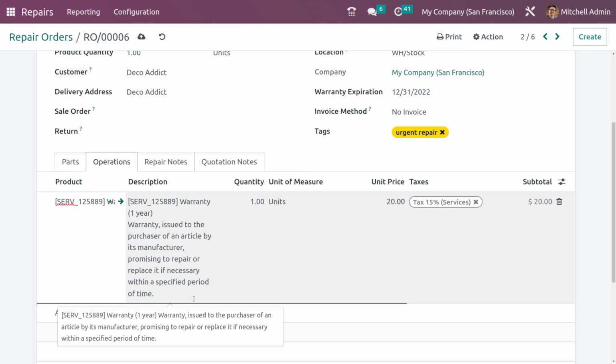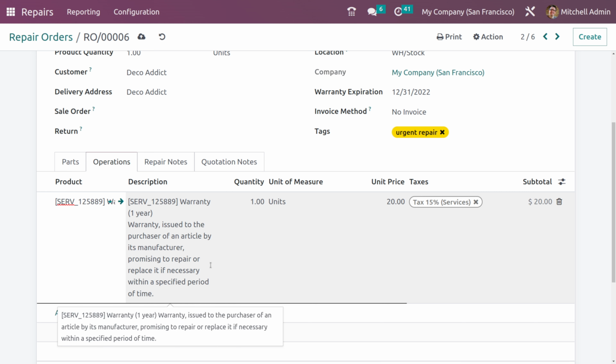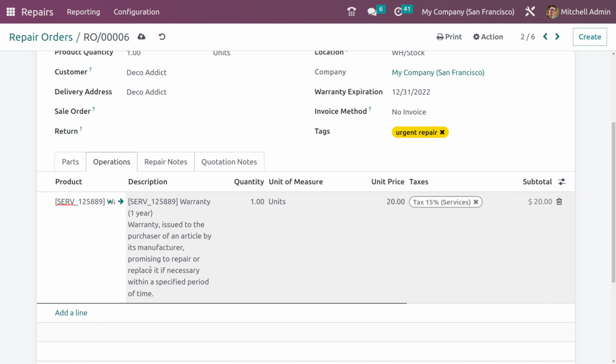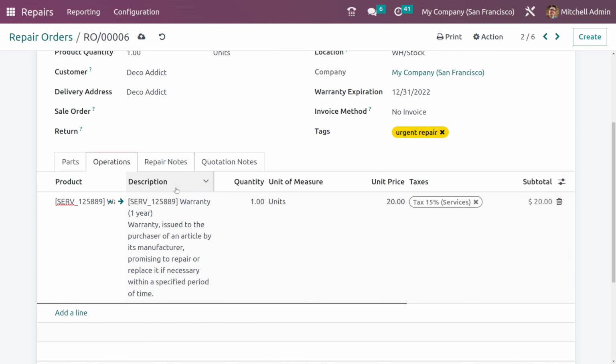So it's actually, I'll just read it. The warranty issued to the purchaser of an article by its manufacturer, promising to repair or replace it if necessary within a specified period of time. So I'm putting the warranty here. It's actually a kind of operation, right? If you buy a product, they'll give you a warranty for a particular time period. Now if something happens to that product within that period, the repair and all will be done for free, right? So that's what warranty is, and I'm adding warranty here.